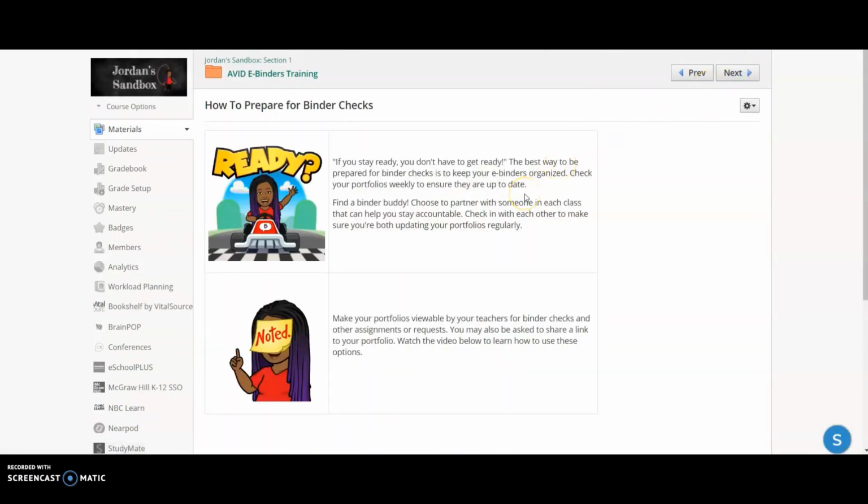Lastly, I go over kind of how to prepare for binder checks. So just encouraging them to make sure that they're keeping up with their binders and their binder checks, even in the digital world, encouraging them to find a binder buddy, letting them know that they will be checked regularly. And then there will be a video here that I haven't made yet that will go over the options for how they can turn their portfolios on and off to make them viewable, and then how they can also share the link like I showed earlier.